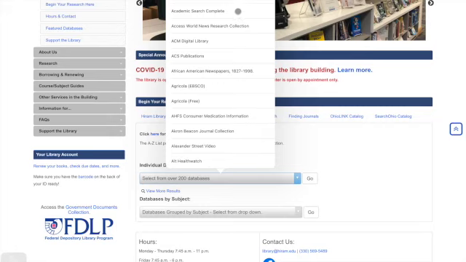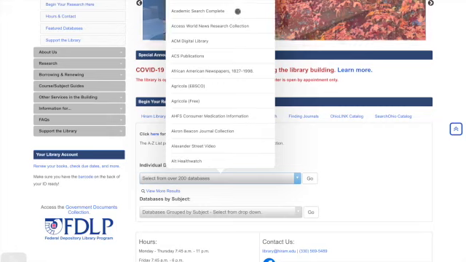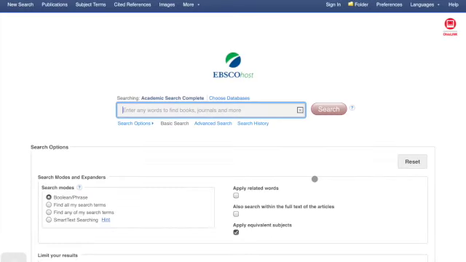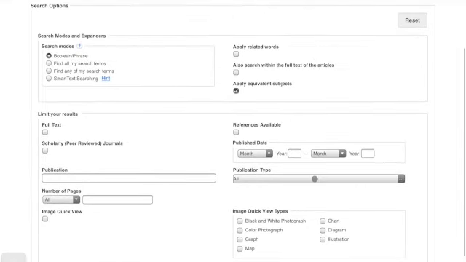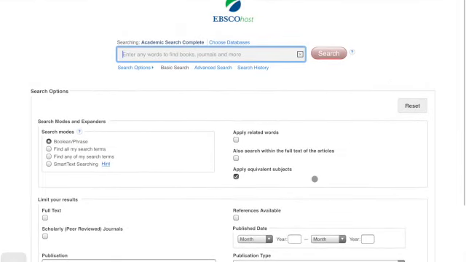We also have a drop-down menu, so right now we're going to use Academic Search Complete. I'll click Go and it will open in a new tab for me. Once we arrive on the page, you can see that we have a basic search box along with some limiters and some additional information here. We can start by limiting right away to scholarly and peer-reviewed journals or full text, but for now we're just going to do a basic search and dive right in.